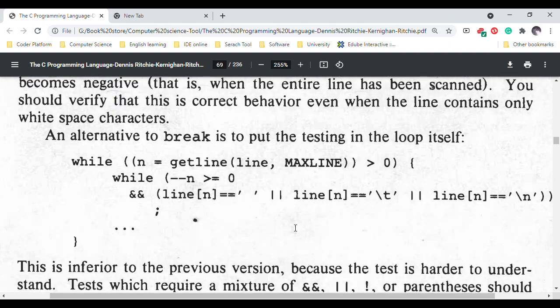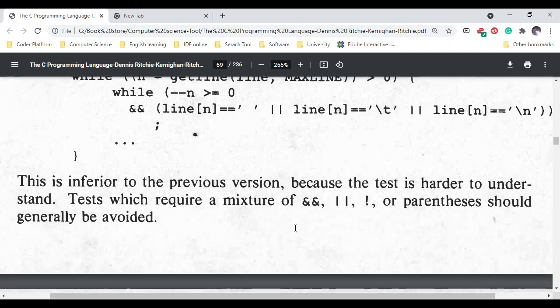An alternative to break is to put the testing in the loop itself, like this. This is inferior to the previous version because the test is harder to understand. Tests which require a mixture of &&, ||, !, or parentheses should generally be avoided.